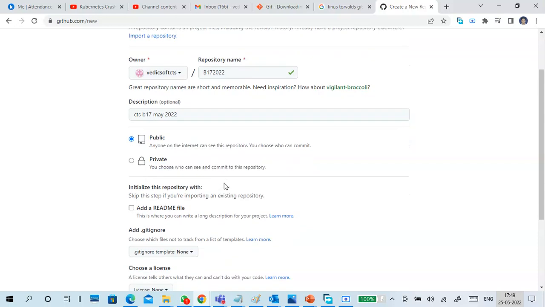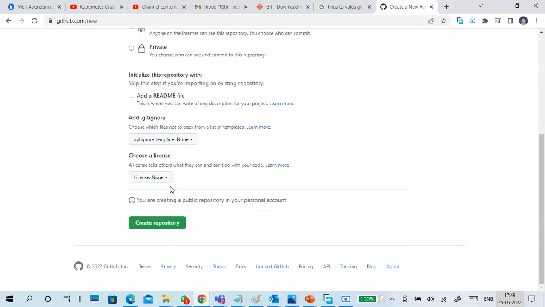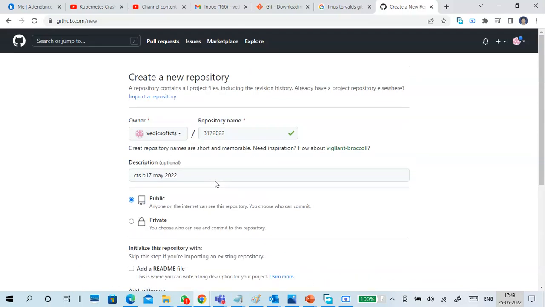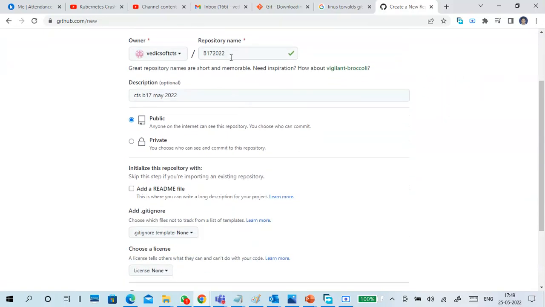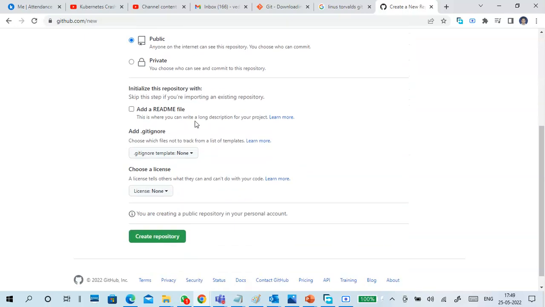I put it as public. I'm not doing anything else, just creating a repository. Guys, understand? Click on the plus mark, new repository, give the repository name, choose public, and click create repository.